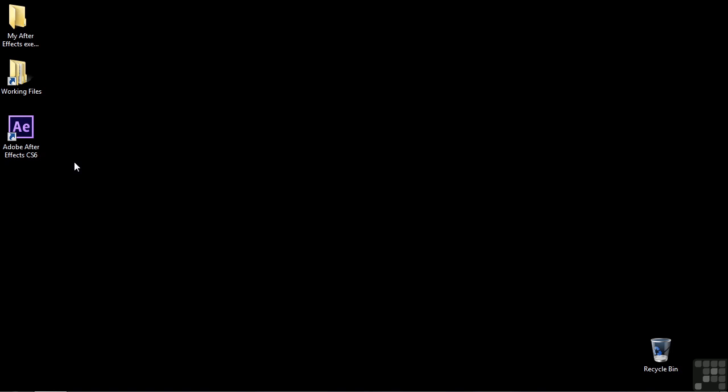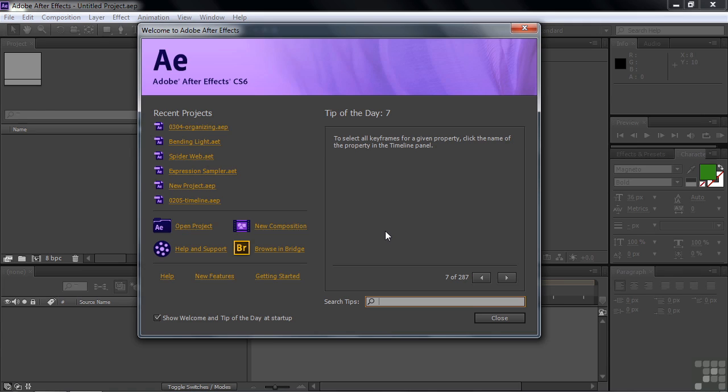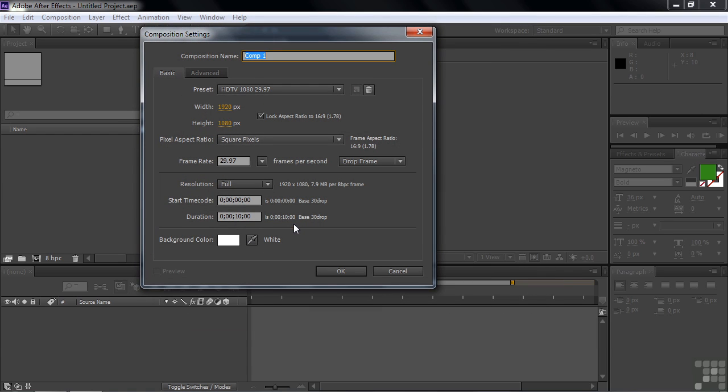So to follow along, just start up After Effects. You're going to see the welcome splash screen, and inside the splash screen is this New Composition link, so click on that. That opens up the Composition Settings dialog box, and it shows whatever composition settings you used previously. In this particular case, it's HDTV at 1080p.